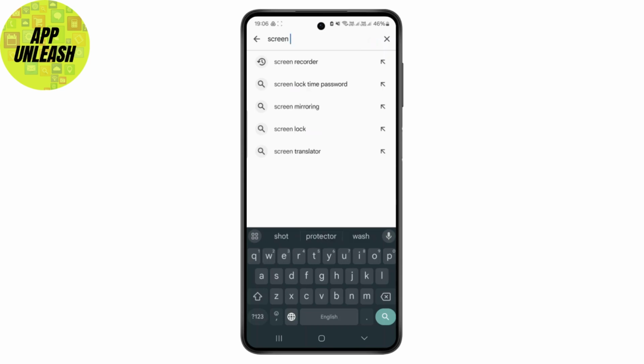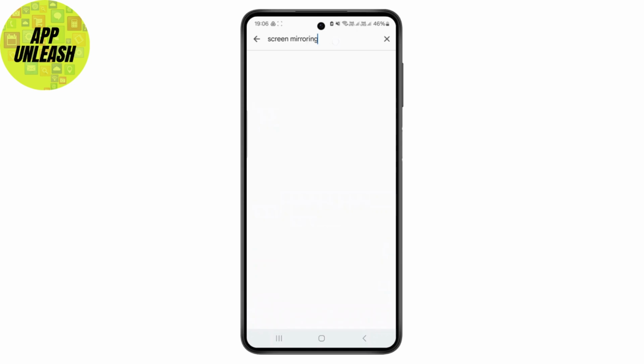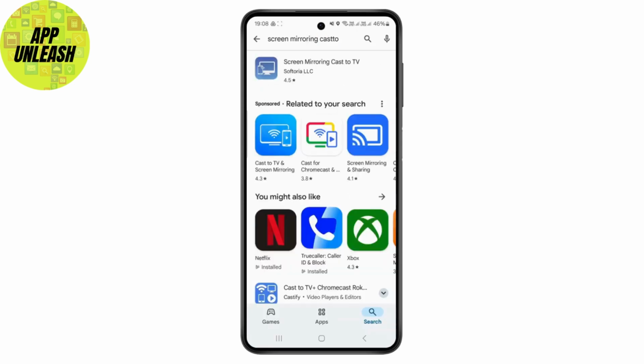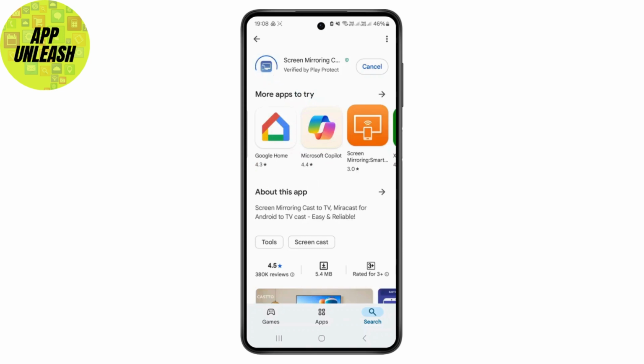screen mirroring. So once you search in for screen mirroring, you just have to add in some title, just like so. Now you just have to click on the first option and then just click on the application itself and just click on install and wait for some time. Depending upon your internet connection, it should be downloaded pretty fast.